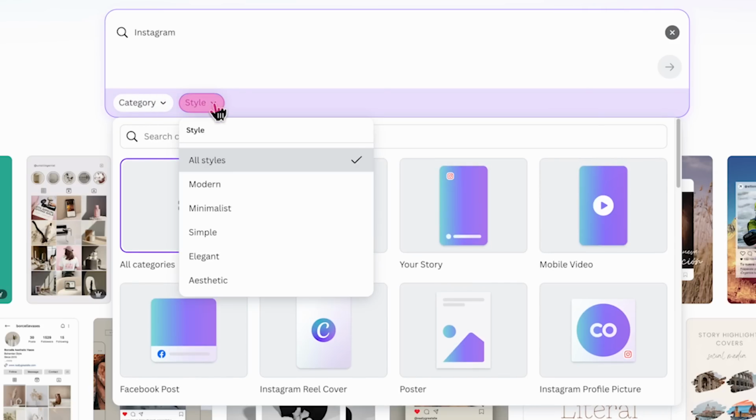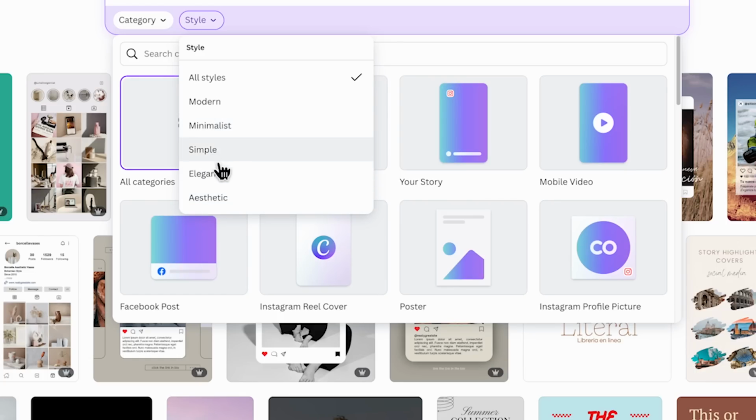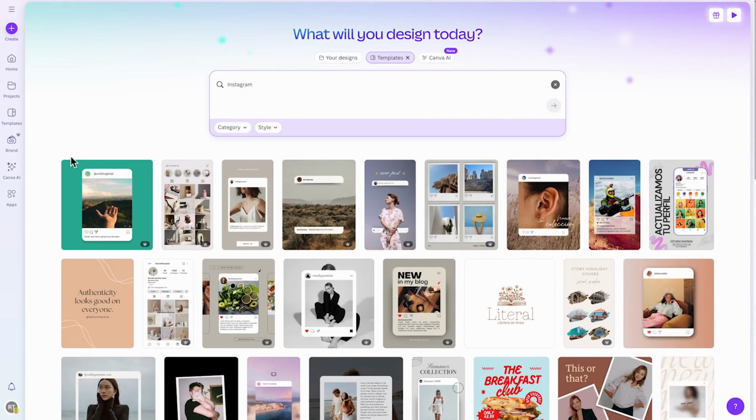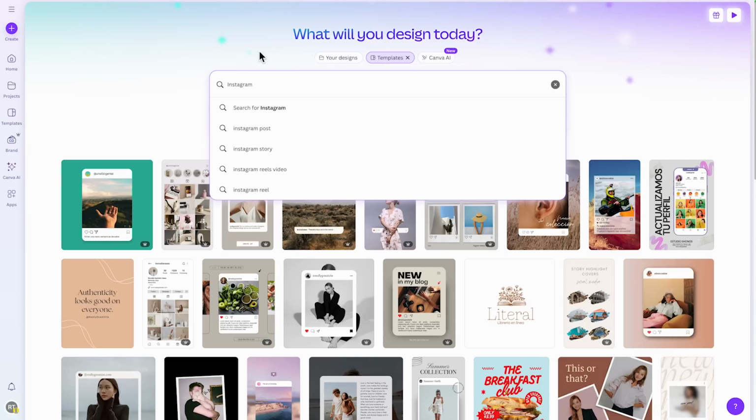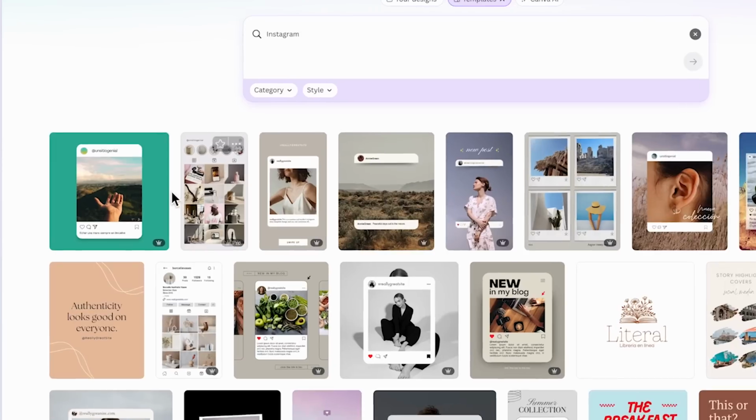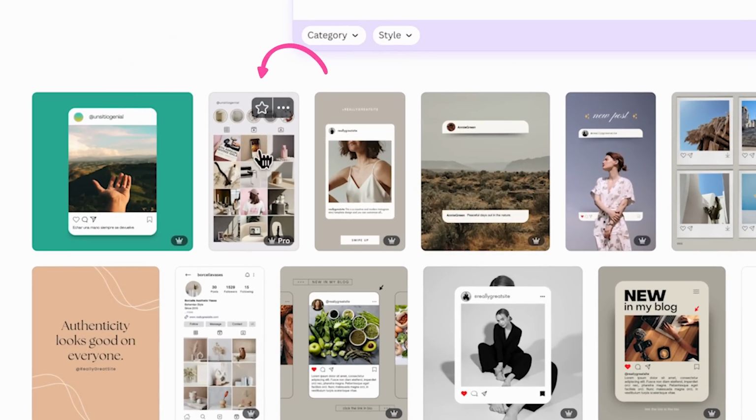Now that is for the first button, category. And then I still have the style button that allows me to refine the style of the templates I'm looking for. Okay, I'm not going to get into the specifics here. I just want to show you that the result I have here for a generic search like Instagram will be a mix of different document types. Okay, here I have a squared post. Here I have a story kind of post.